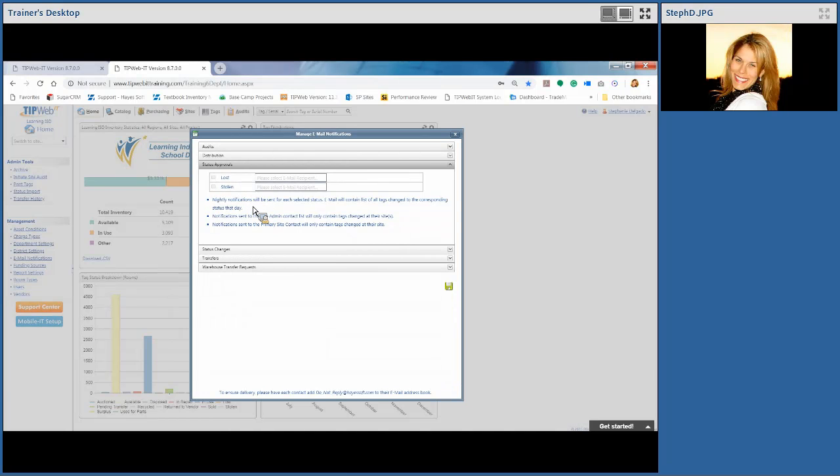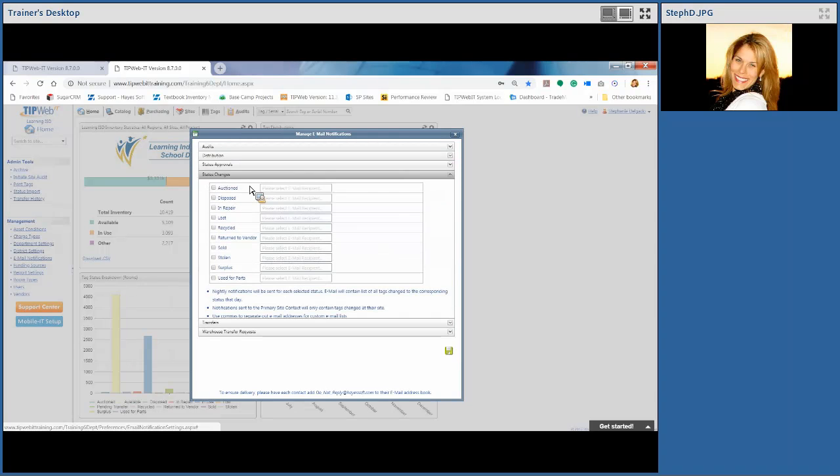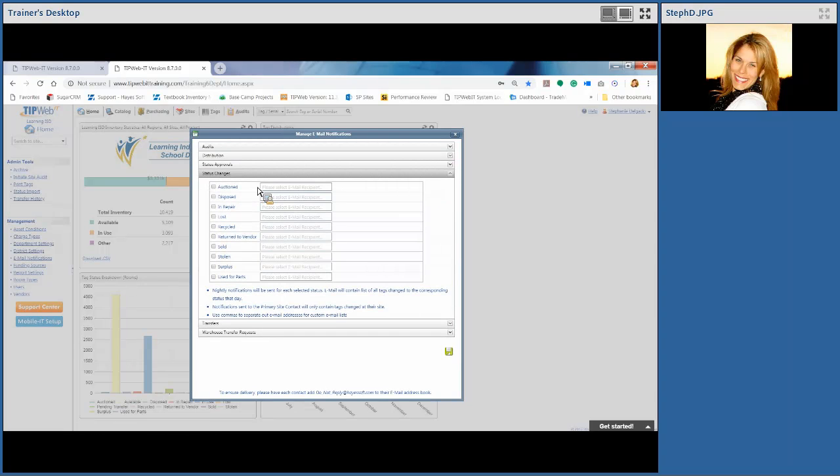You could actually have emails that go out on a nightly basis, so that if tags go into the status of lost or stolen in that specific day, an email will go to specific email addresses. Status changes, you can do the same with specific status changes. So as we were talking about earlier, this disposed status, maybe you want to get a notification each night for all of the tags that went into the status of disposed.